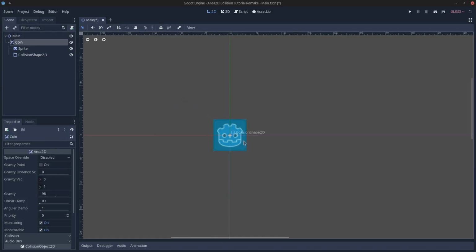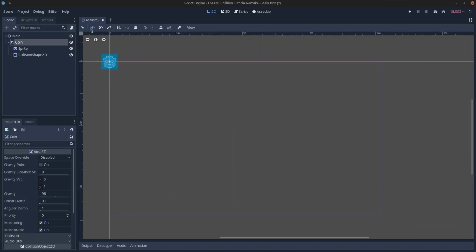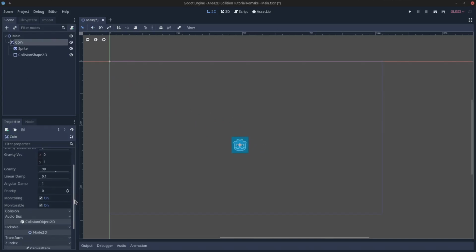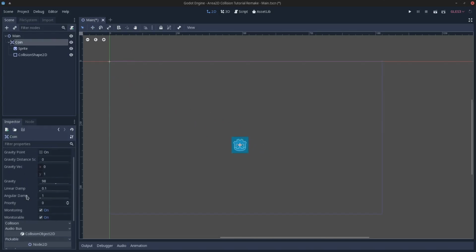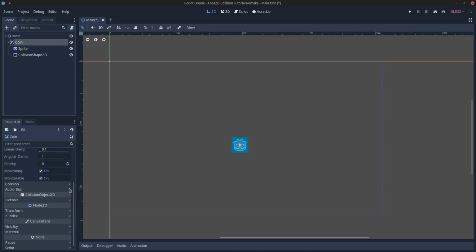Okay. Now we're going to drag this over. We're going to use the move button and just left click and drag that over. Now we've got a few options that we can mess around with. Going to left click on the coin, go down here to collision, and here's where things get interesting.